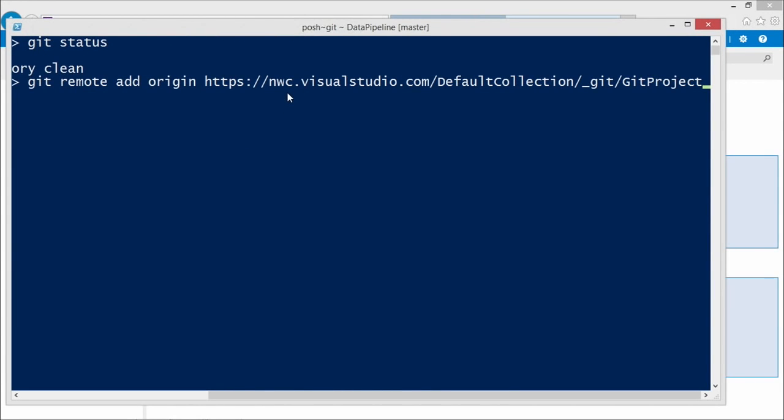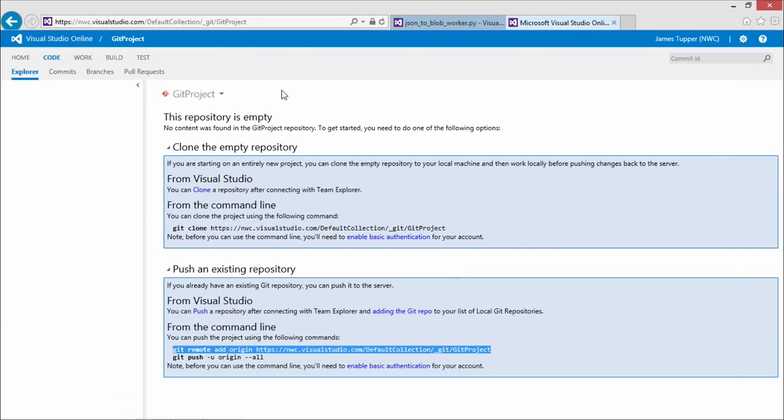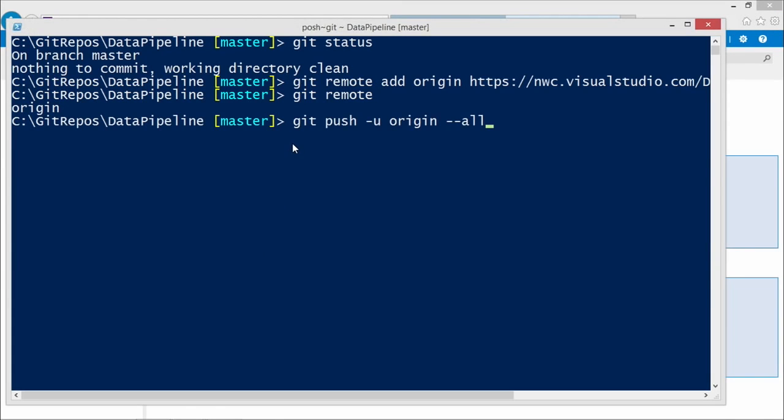Switch over, paste it in, and just hit enter. Nice. Prove it. Type git remote for me. Git remote. Sure. Bingo. We've added Origin. And now you'll notice that Origin has been added as a remote. Now the next thing we need to do is push our code from our local repository to VSO. So go ahead and grab the last command there, copy it, and paste it in, and again, just hit enter.